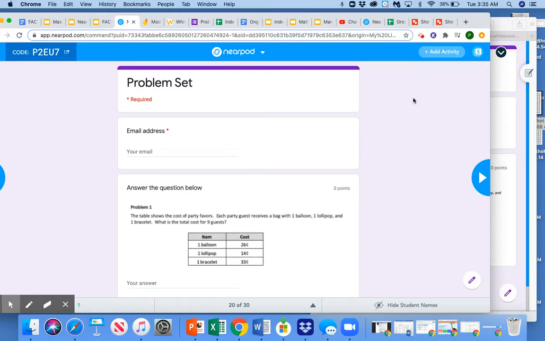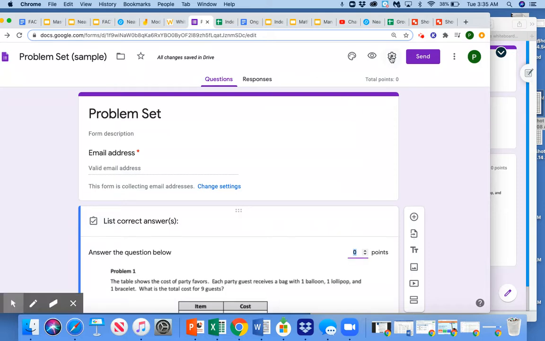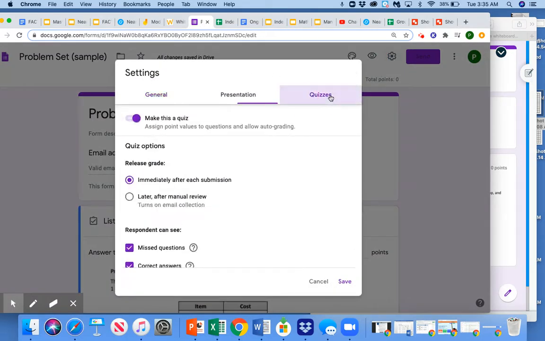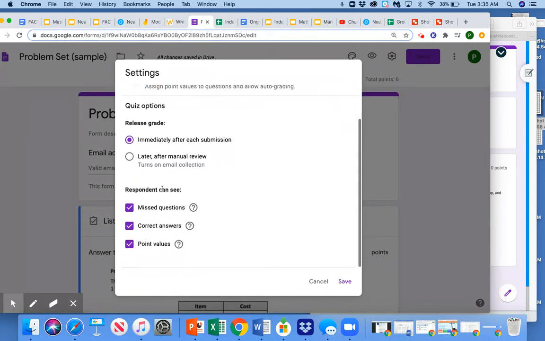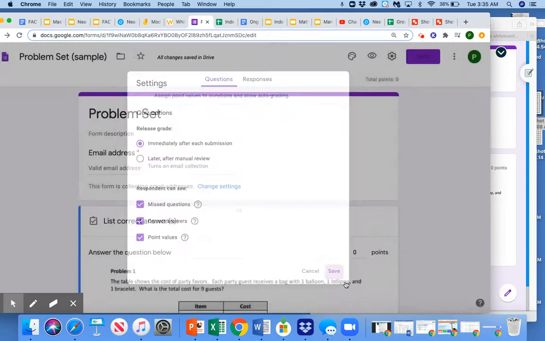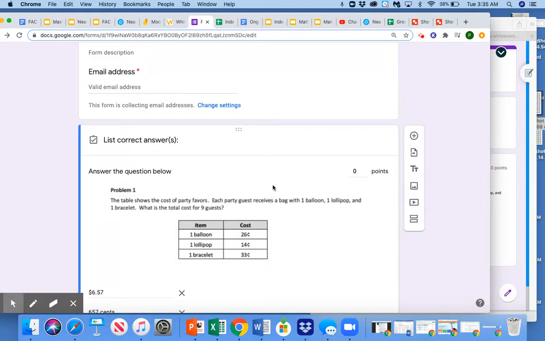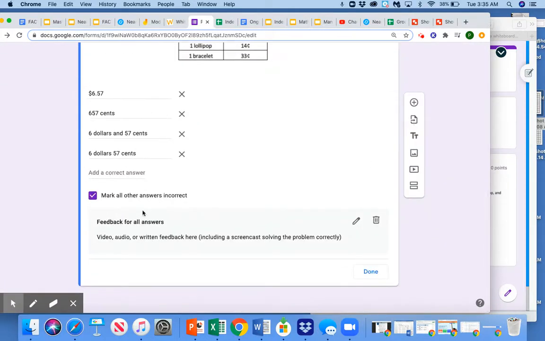And third, if you set your form up under settings as a quiz, the default is not a quiz, but if you make it a quiz, then we can go to each problem and you'll have an option here to mark the correct answers and then create feedback. So when students get their answer wrong in real time, they will get automatic feedback.